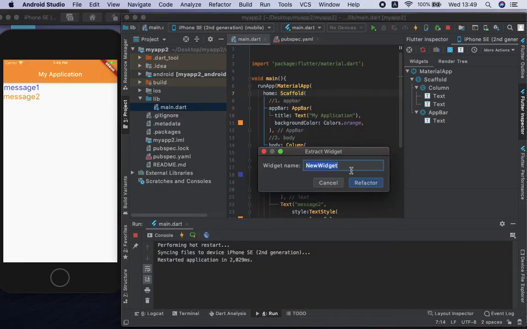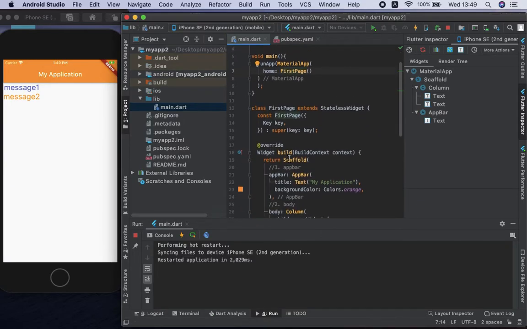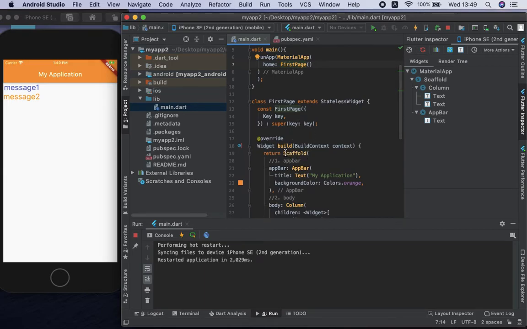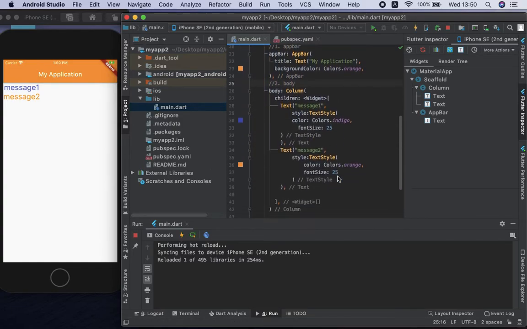Now you can name the new widgets, and I'm going to name this as my first page. So let's say first page. Say refactor. All right. Now you can notice that, oh, what happened? Now my scaffold is wrapped inside the function build. Now before I'm doing anything else, let me see if I can make this happen. Let me make some changes.